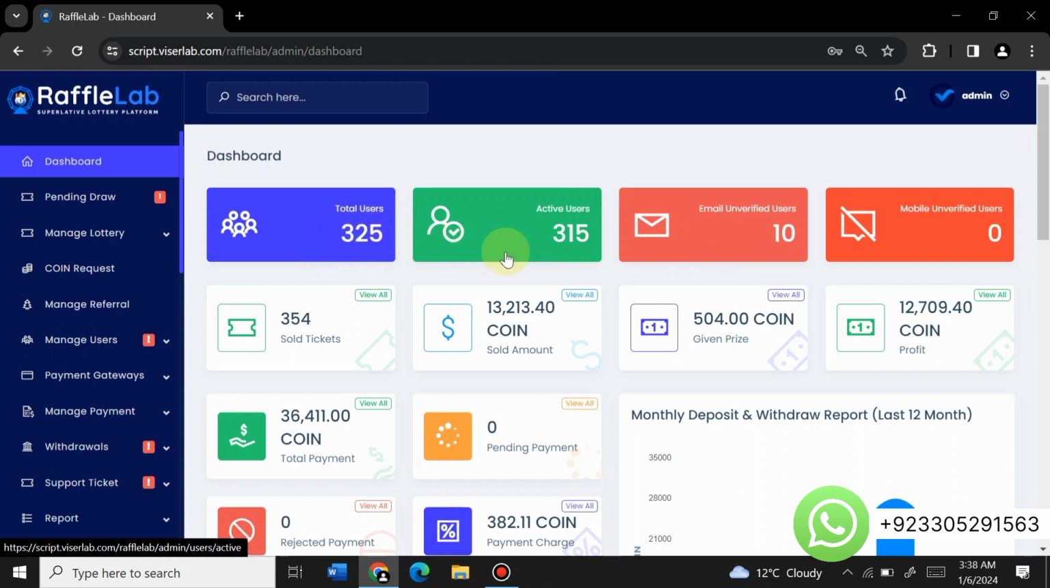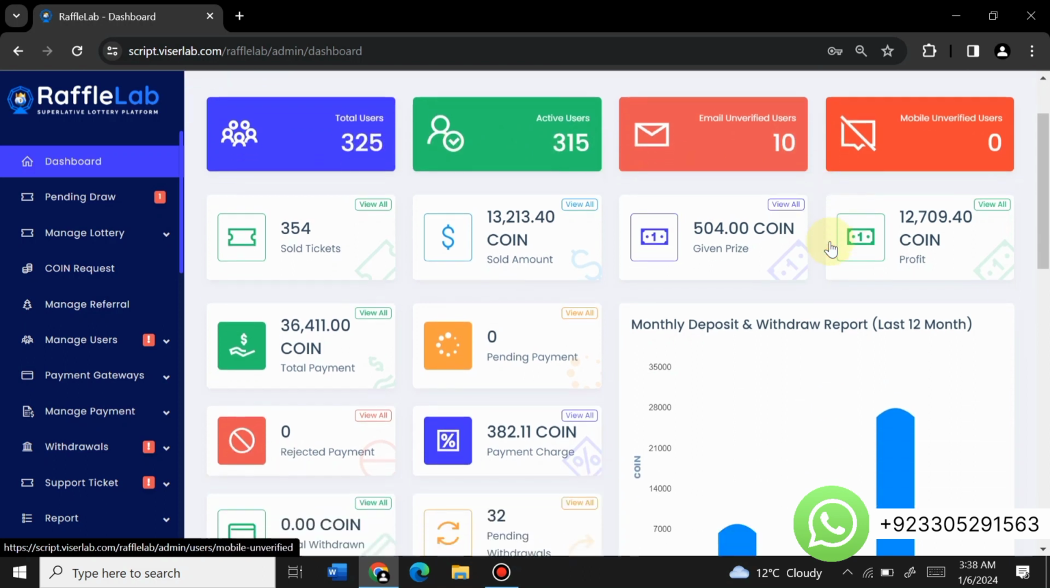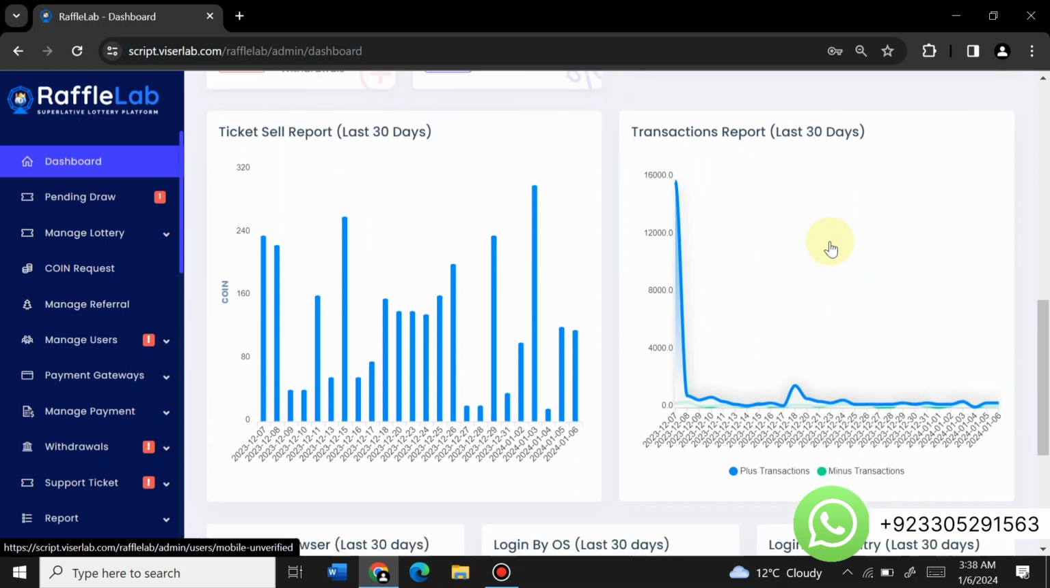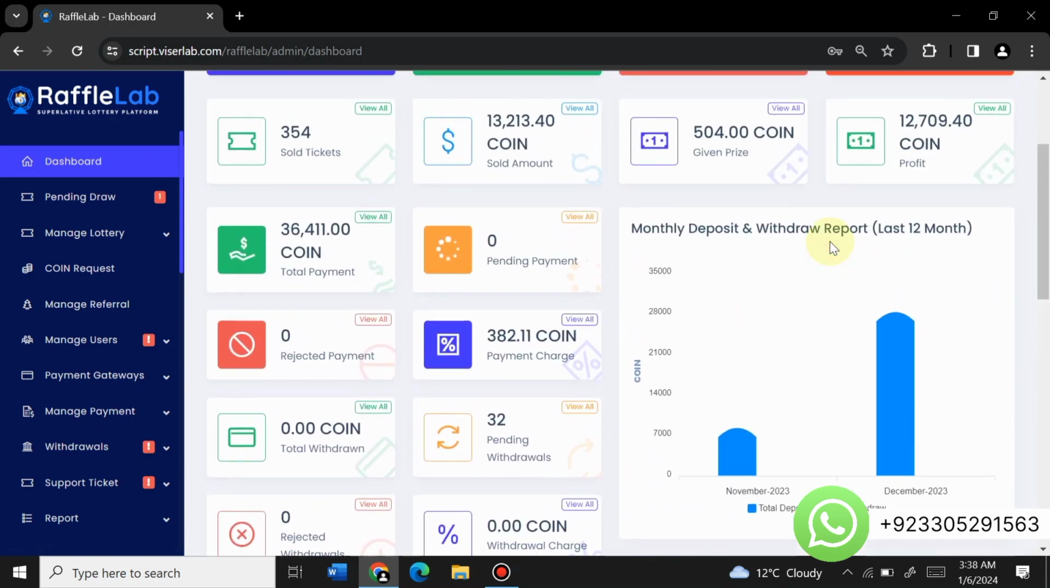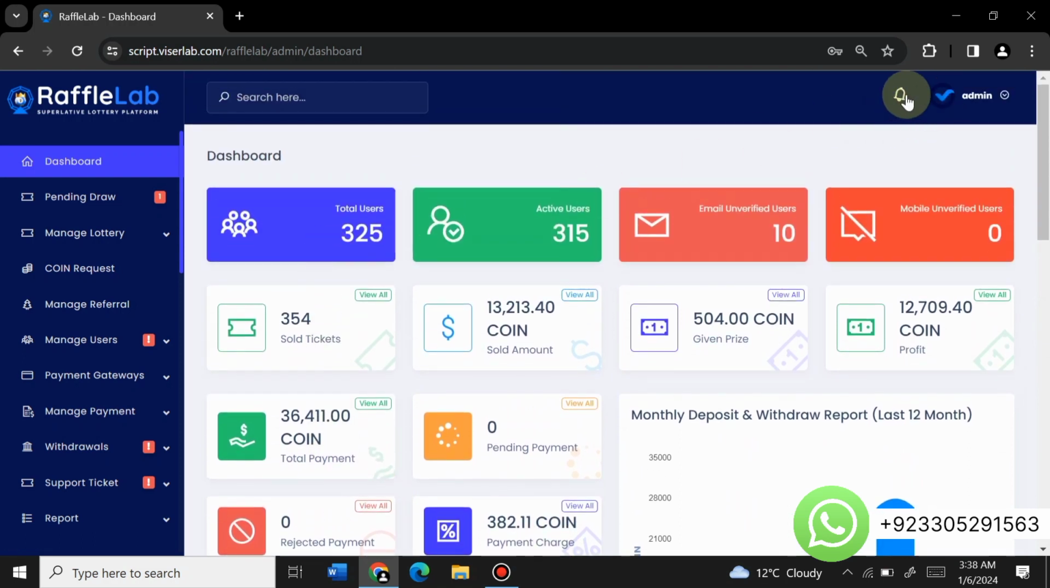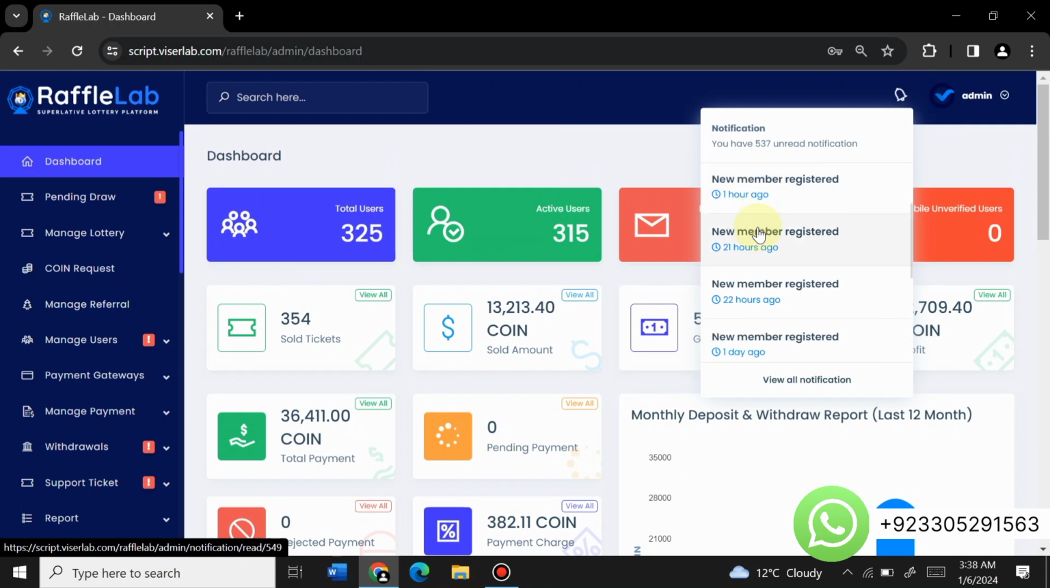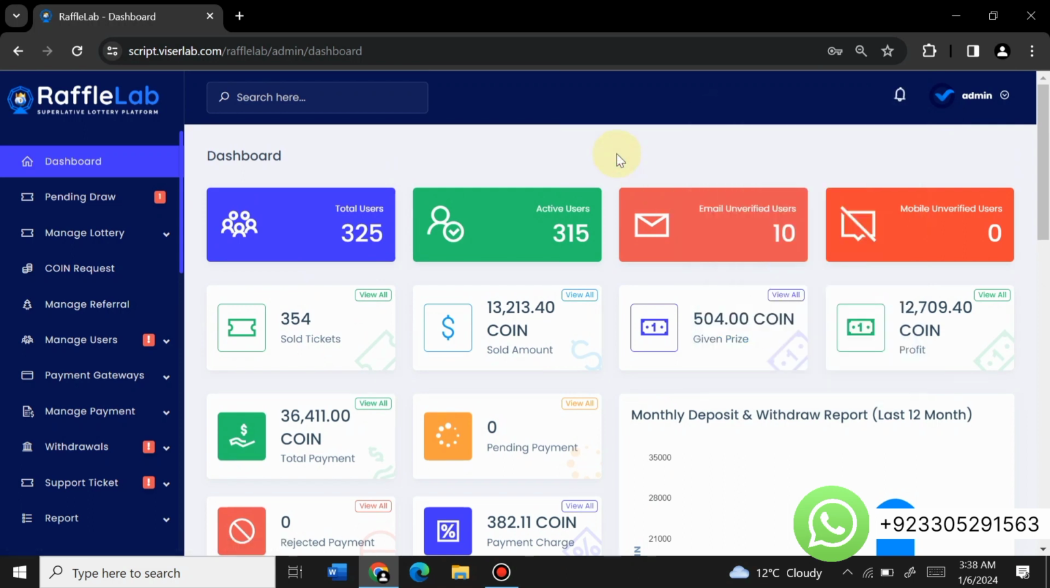So here you can see the amazing admin panel of this website. You can see your total users, total active users, email unverified users, and you can see a very amazing look of this website admin dashboard. You can see charts, you can see total deposit in coins, total payments, and here you can see your total notifications of user registration and ticket purchased. All these things you can do from here.